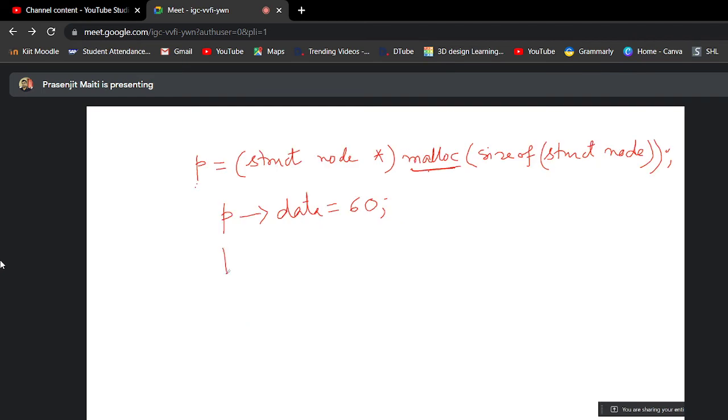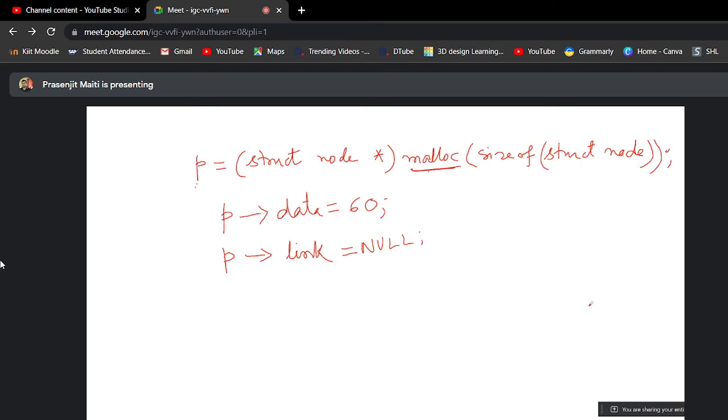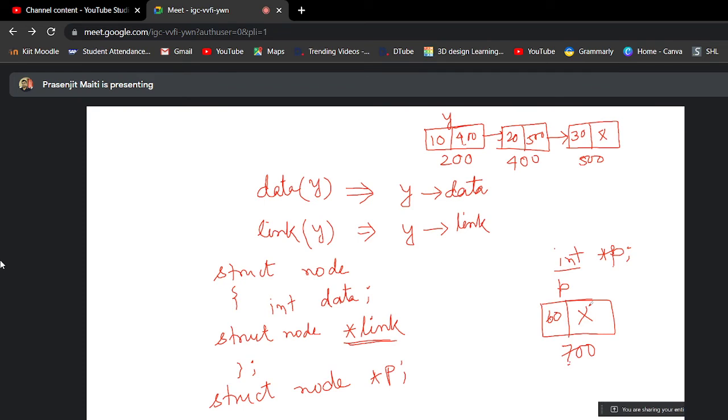If you want to put null here, what do we need to write? p arrow link equals to null. So we create only one node p, and the link part of p equals to null, link of p equals to null. This is p, this is link of p. How to write link of p? p arrow link, and here we put the value null. Next we can create another node q, and then you can write link of p equals to q.